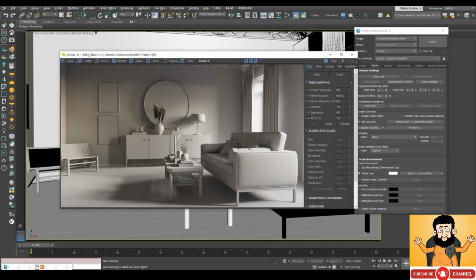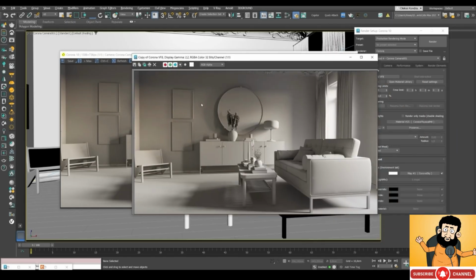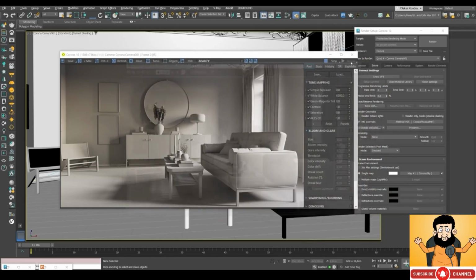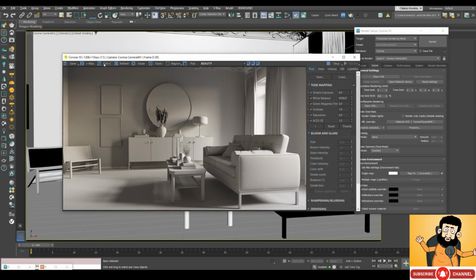So next, there's a button that allows us to send our render to the standard 3D Max frame buffer. That's a questionable option to my mind. Some visualizers are using it, but I think that Corona's frame buffer is more than enough for all your needs.